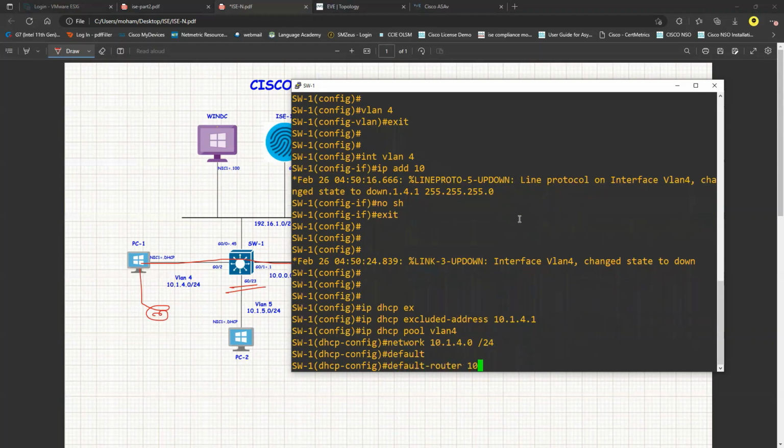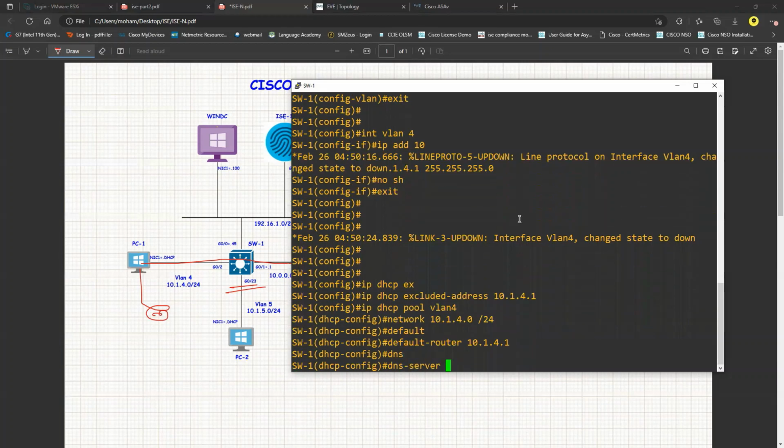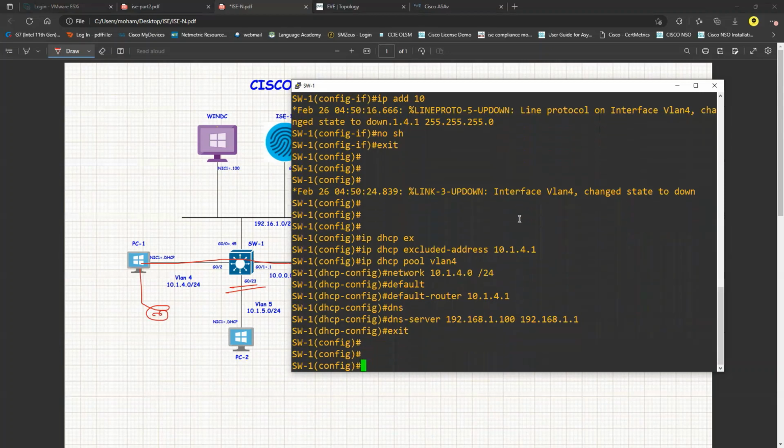And the default router will be 10.1.4.1, and I can define the DNS server, that should be 192.168.1.100, then the secondary will be 1.1.1.1. So basically these are the things which are required for my PC: the IP address which will be given from this subnet, the default gateway provided in this one, the primary DNS server, that is our Windows server, and the secondary will be our internet. That's to make sure that whenever you want to go to your internal domain name, you will use this particular DNS, and if you want to go to google.com, you will use this particular DNS.